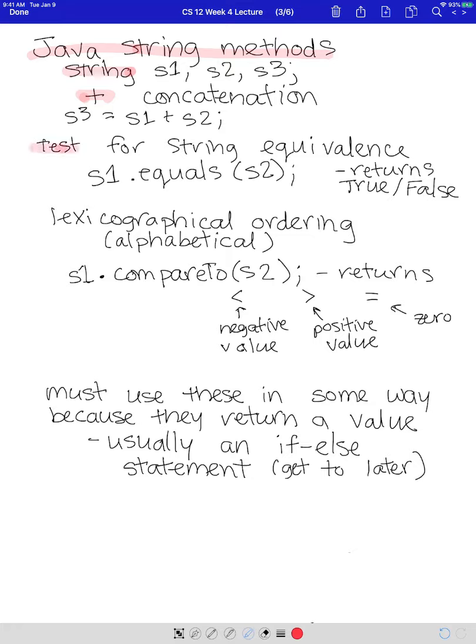You can also test for equivalence, and there's a function that strings have that is called equals. We use what's called dot notation. You take the name of the variable, you put a dot, and then the name of the function, and then any arguments that might go in there. So if I say s1.equals(s2), it's going to compare s1 to s2 and either return true or false. So that is a Boolean function.